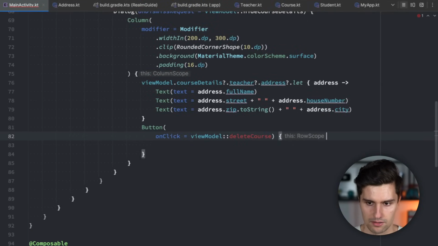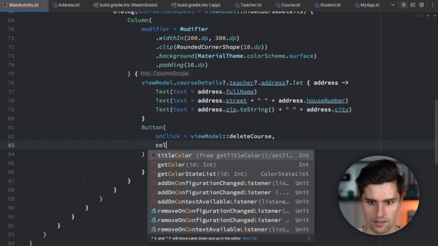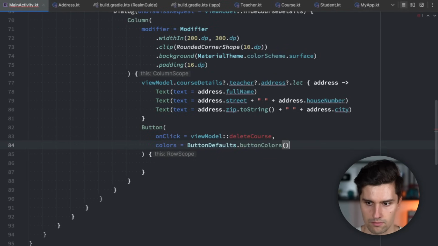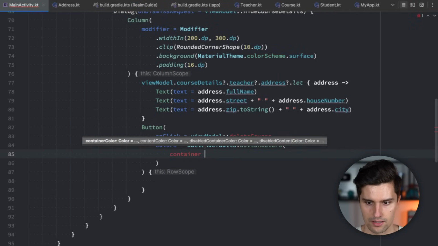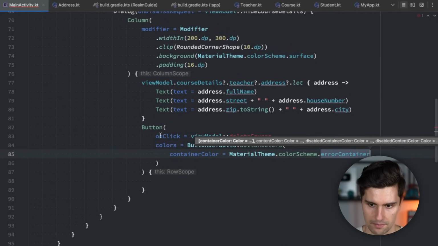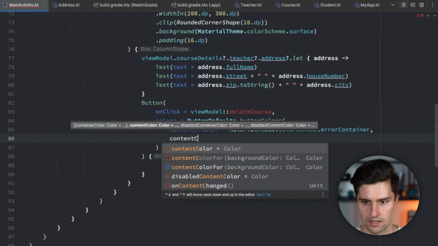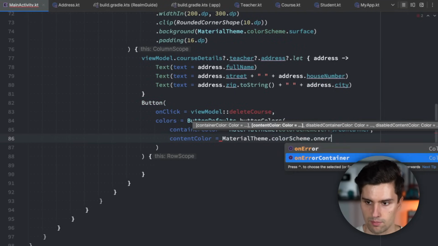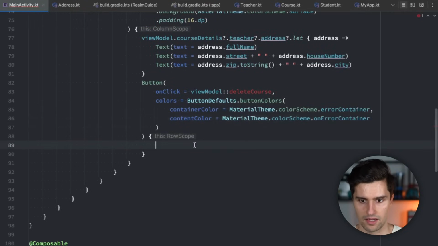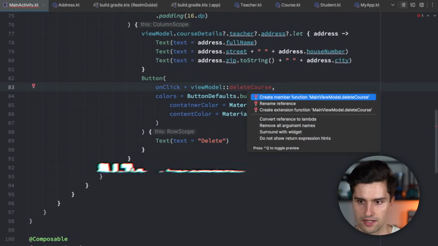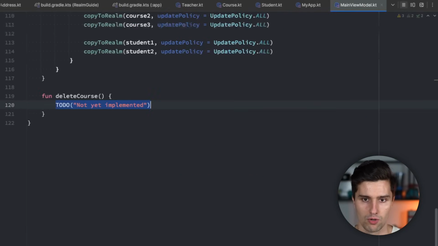We can also color this button a little bit by saying colors is equal to button defaults, button colors. And we say the container color is equal to material theme, color scheme, error container. The content color can be material theme, color scheme, on error container, like this. And then the text of that button will obviously just be delete. And then we can go on this delete course function, Alt-Enter, and create this member function in the view model.